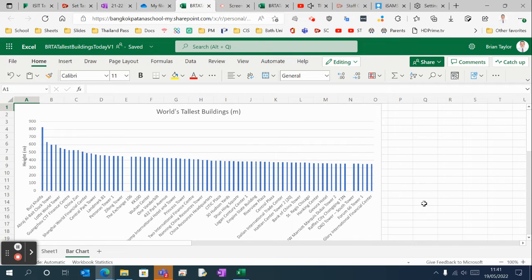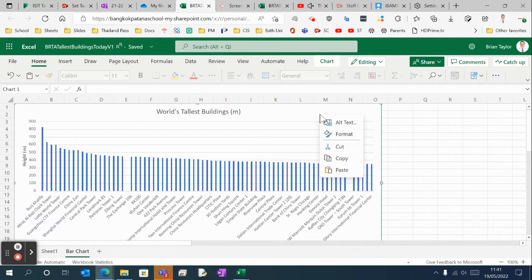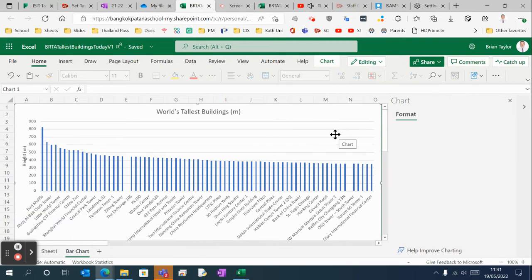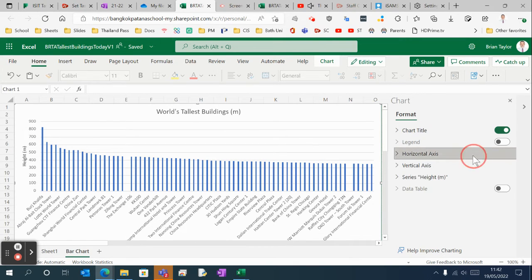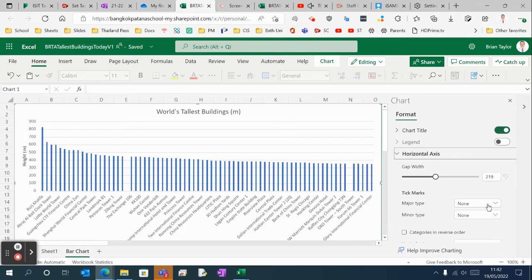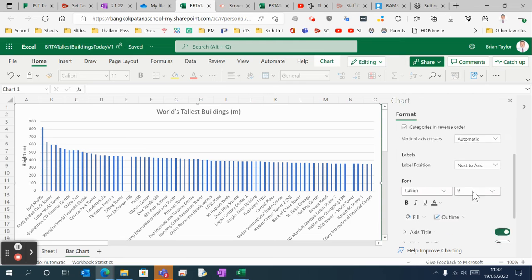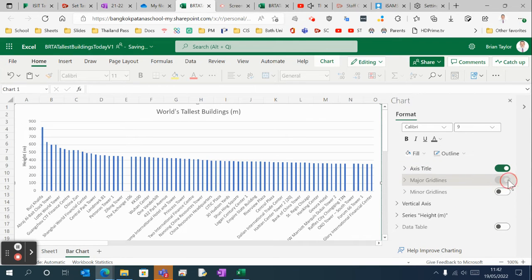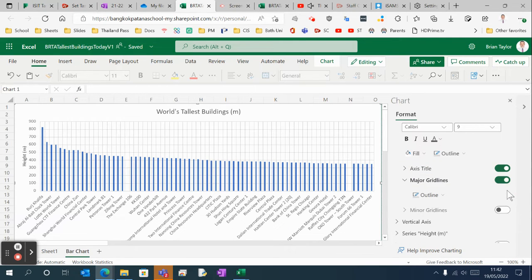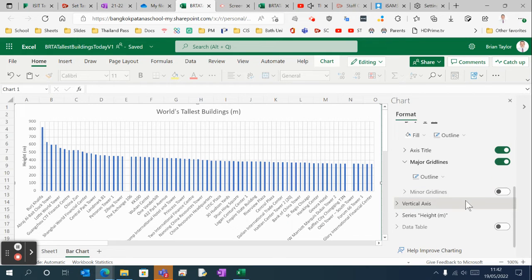I want you to draw that bar chart, and I'm going to now format it a little bit and make it just look a little bit better. You see with the axes, I've got the axes on there, tick marks. No, we're going to put tick marks on. Major grid lines, let's put the major grid lines on, and the minor grid lines. Now it's starting to look a bit more like a graph.